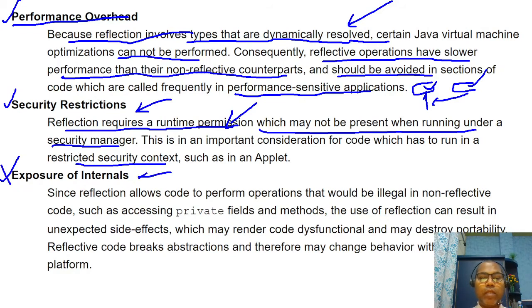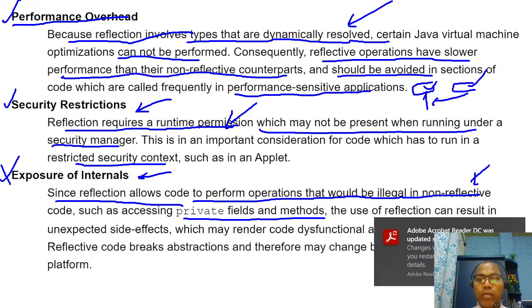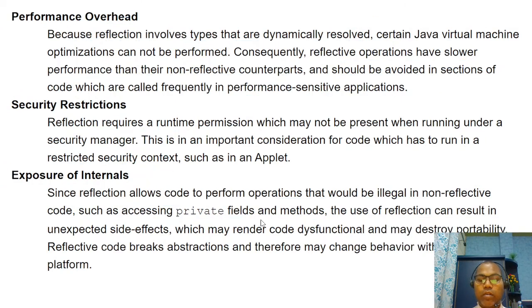Similarly, this is another major thing we have to think about. Whatever internals are defined in a particular class are exposed through reflection. Reflection allows code to perform operations that would be illegal in non-reflective code. Some operations are generally prohibited in the normal Java programming language, but reflection offers to do those operations as well, such as accessing private fields or methods. As per general guidelines of the Java programming language, other than the defining code, you cannot access private fields or methods outside of the class. But reflection offers the facility to perform this illegal operation.